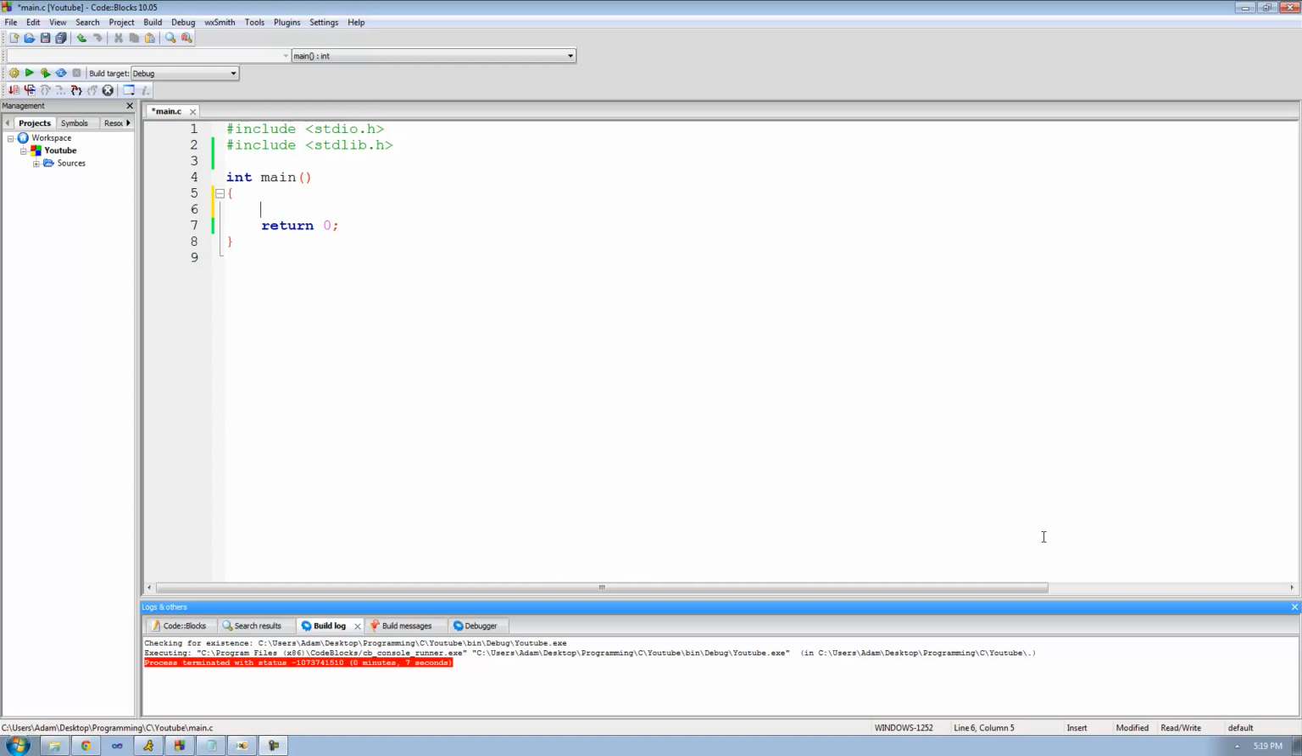The first thing that we're going to do is create an integer variable to hold the number that the user enters. So we're going to say int input equals 0. Then we're going to create another integer variable to hold the sum of all the numbers that the user entered. So I'm just going to say int sum equals 0.